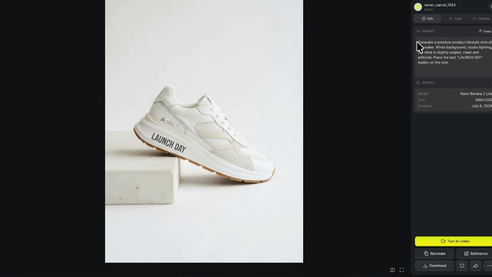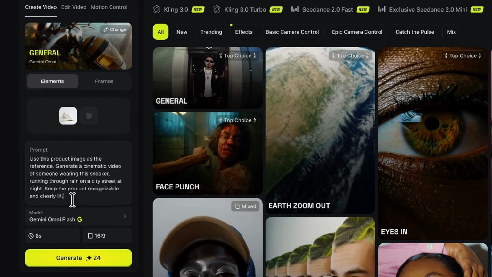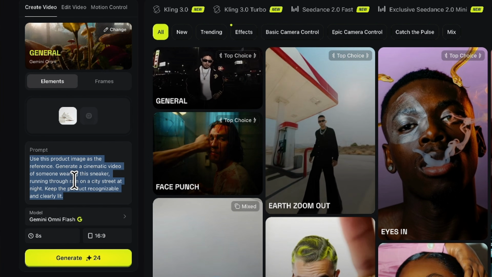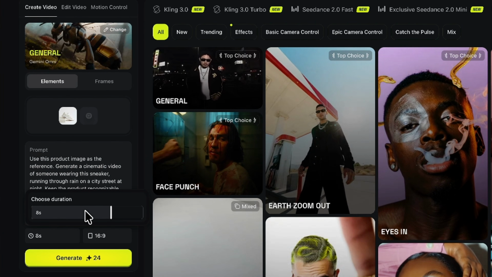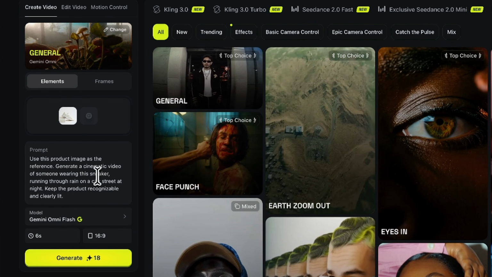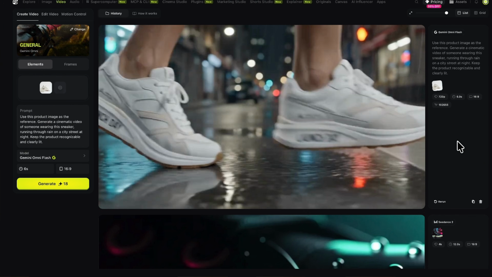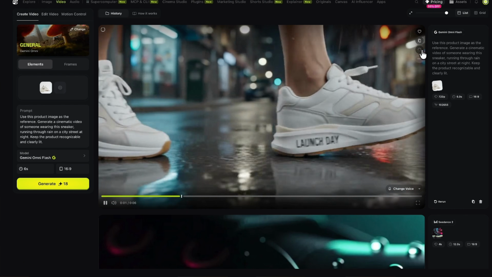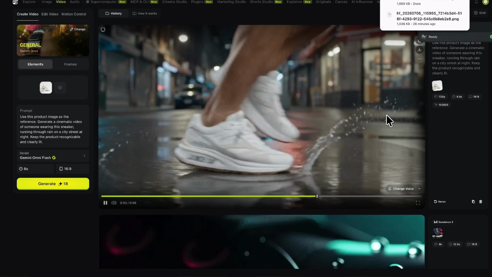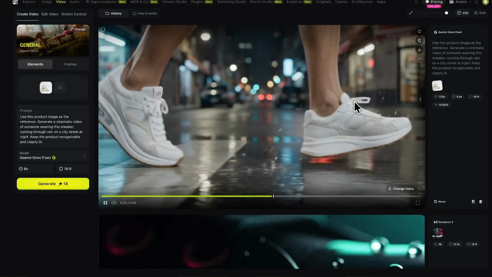Now I am going to take that image and pass it into Gemini Omni Flash as a reference. Here is the prompt. Use this product image as the reference. Generate a cinematic video of someone wearing this sneaker, running through rain on a city street at night. Keep the product recognizable and clearly lit. Omni Flash reads the reference image. It generates a person wearing the shoe in the described environment. The product is present and lit to match the scene. That is the image-to-video handoff working correctly. Omni understands physics. Water splashes correctly. Cloth moves with weight. The motion follows real physical logic.